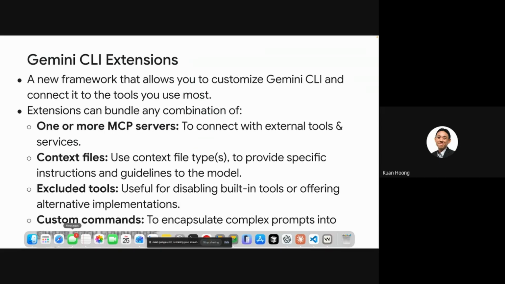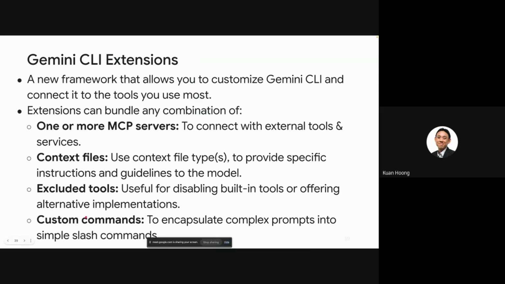So we know that you can actually add MCP inside your Gemini CLI. But as mentioned by the previous speaker, some of the tools are not vetted. Some of the tools are not safe. So what Gemini CLI has done is they came up with something we call extension. Extension is not just about MCP server. It can be a context file. It can be a tool. It can be a specific command. Or, for example, a specific prompt. All these can be written as an extension, and then you can install this extension in Gemini CLI.